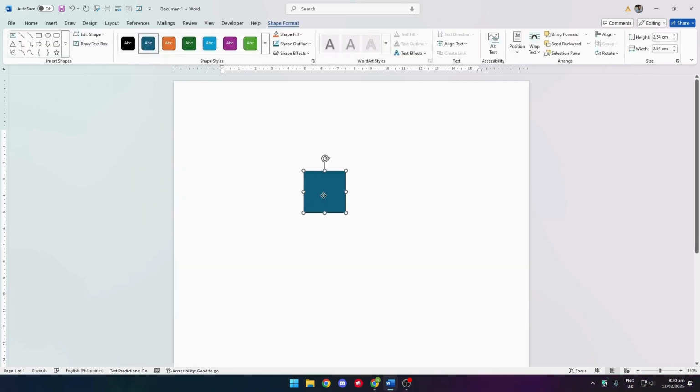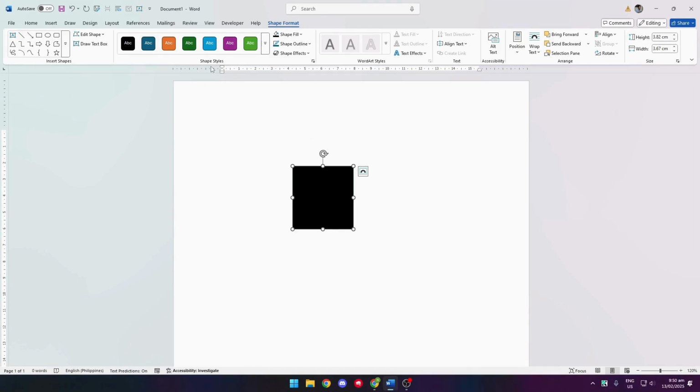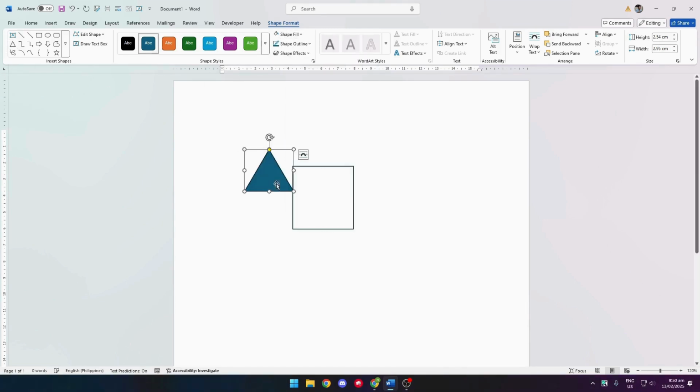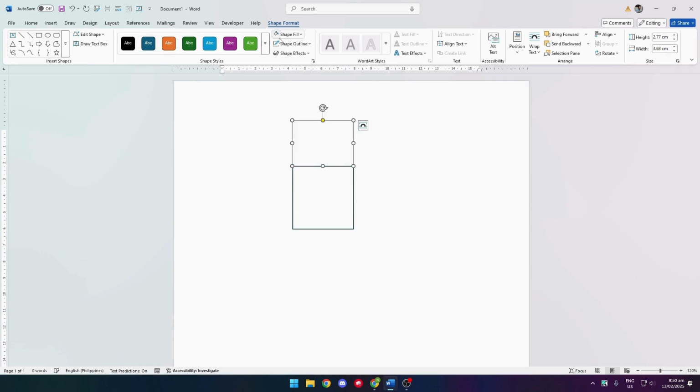Now go ahead and insert square, and then go ahead, change the fill color to black, rather white. Add your triangle, place it on top of the square, and change this outline.